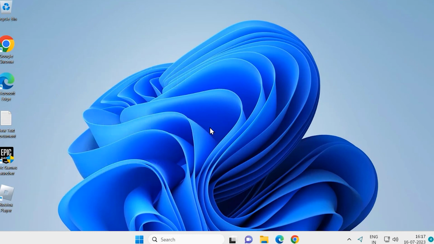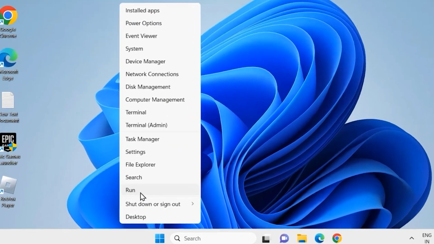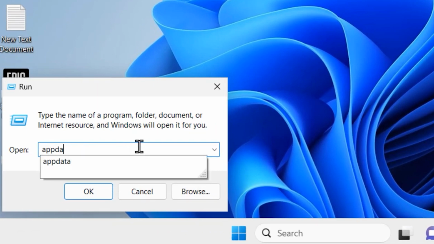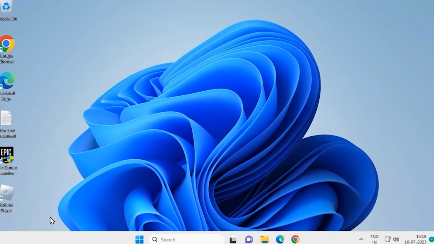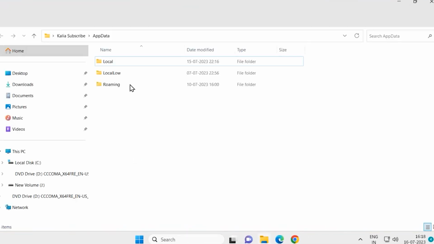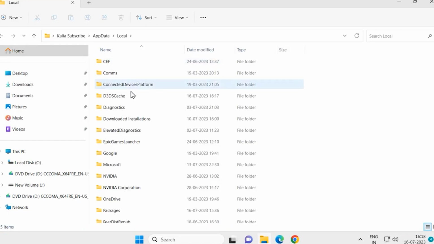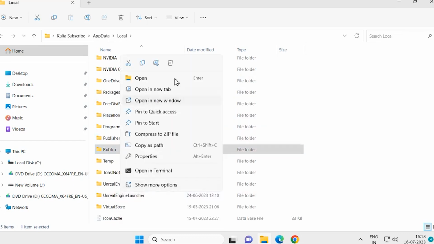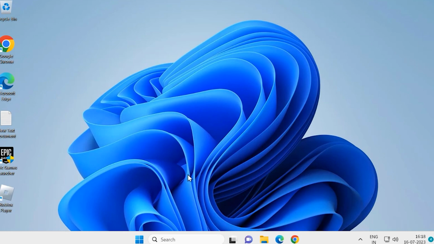The first thing you need to do is right click the start icon and select Run. In the Run window, type %appdata% and click OK, and open the AppData folder. Go to Local, search for Roblox. Now right click on it and hit delete. After deleting it, close out of the folder.